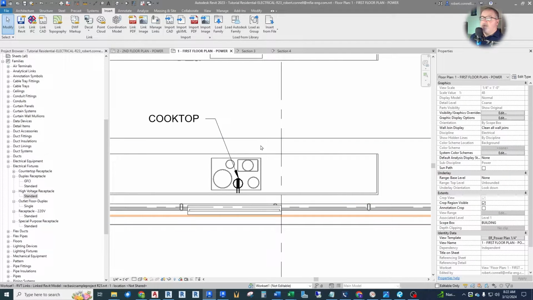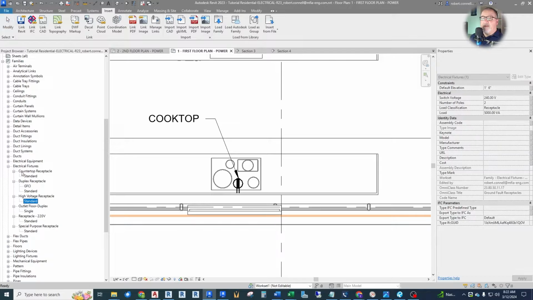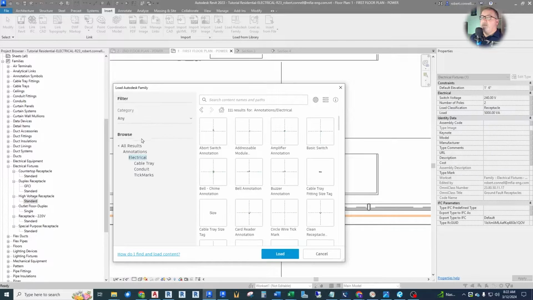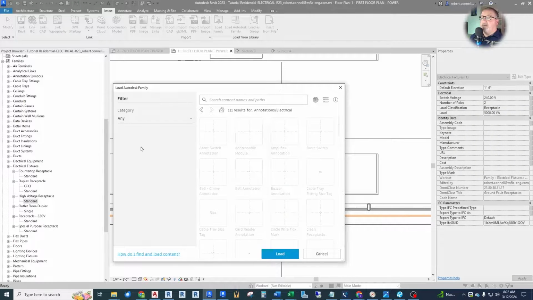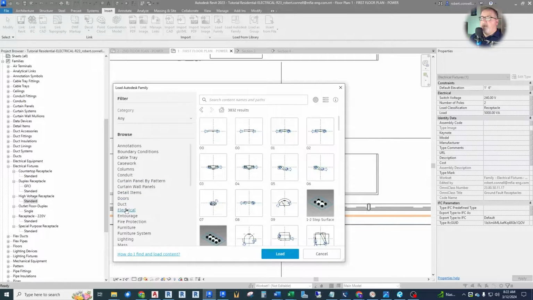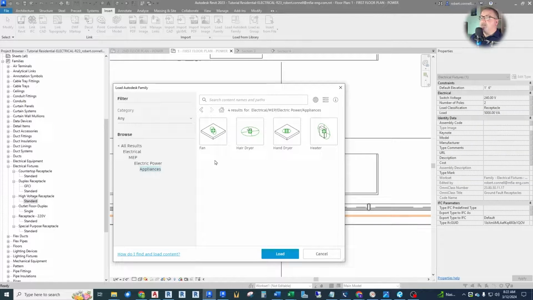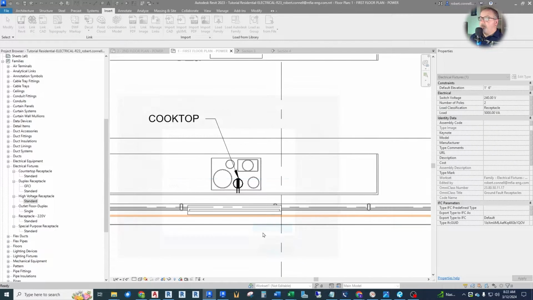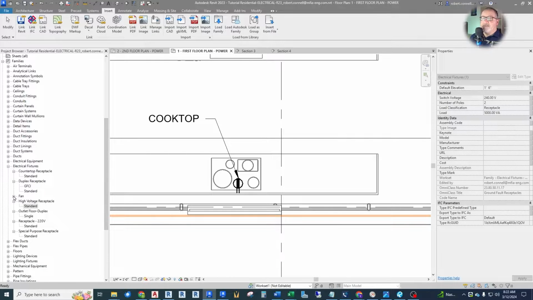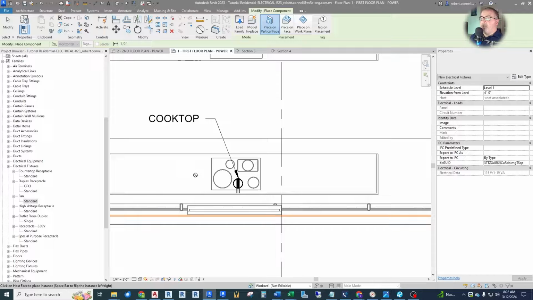Now, how can we show the hood? We didn't bring in the motor connection, which I need to do. So let's go back to that load family. We're going to be in here a lot. We'll go to MEP, electrical MEP. And we're going to go to appliances. Let's bring this fan in. We don't need hairdryer, hand dryer. Let's bring the fan in, and that may give us what we need to hook up the hood.